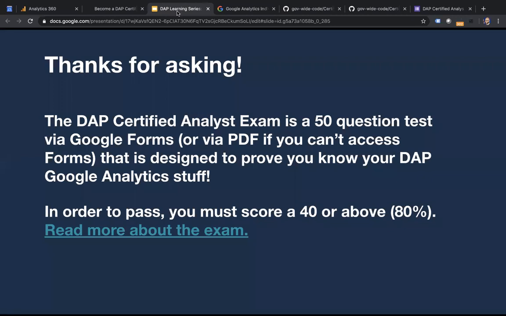And in order to pass, you have to score a 40 or above, which would be 80%, to show that you have mastery. I thought about making that number higher because in the folks that have taken it so far, we do get some 40s and 41s, but for now it's still at a 40. So you can miss 10 questions of the 50, which is kind of generous.